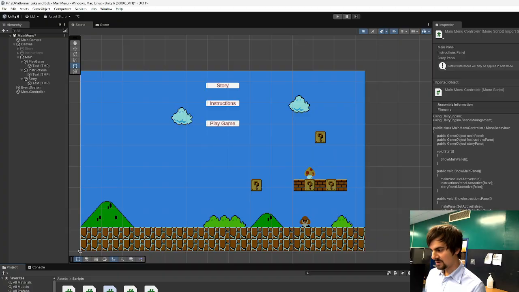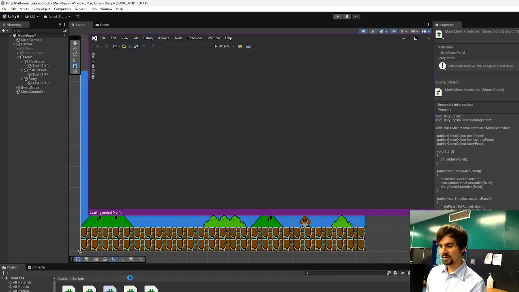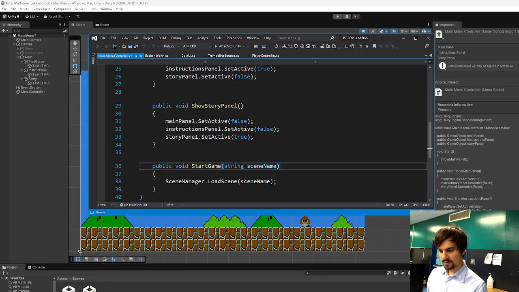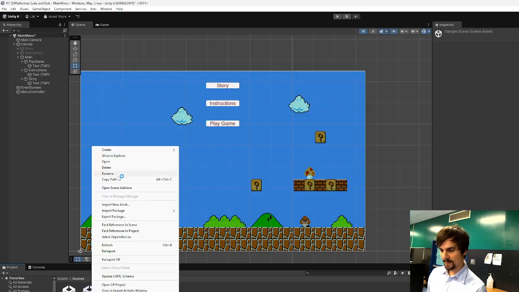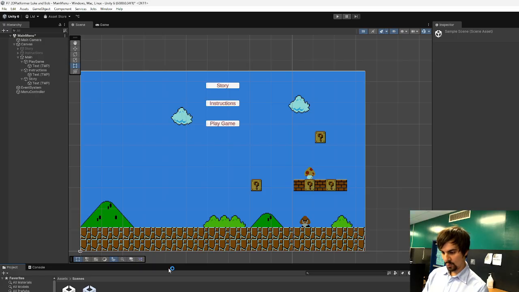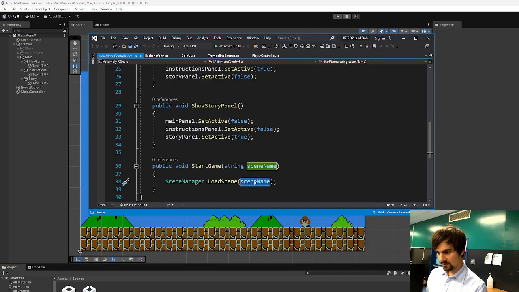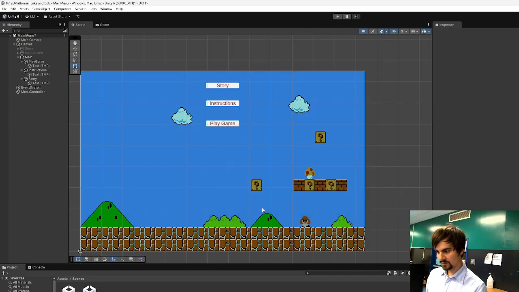So let's look at my main menu. Oh yeah, there it is. Invalid scene name, load scene name. This needs to be the name of your scene object. I'm actually going to rename the scene World 1-1 with no spaces. And I'm going to copy that, and I'm going to paste it in here.